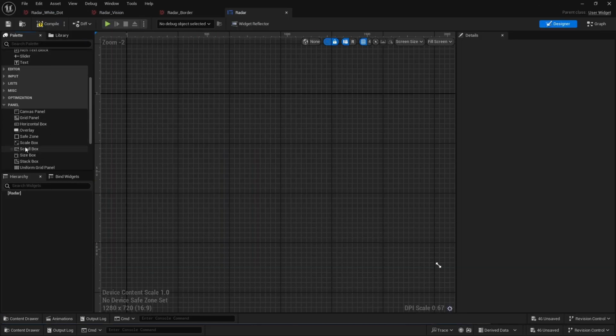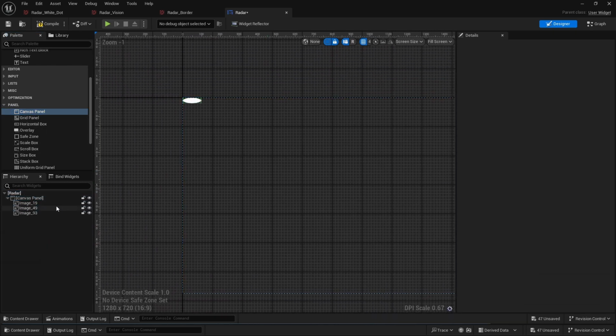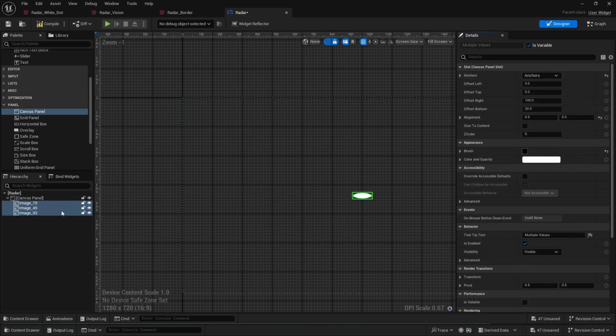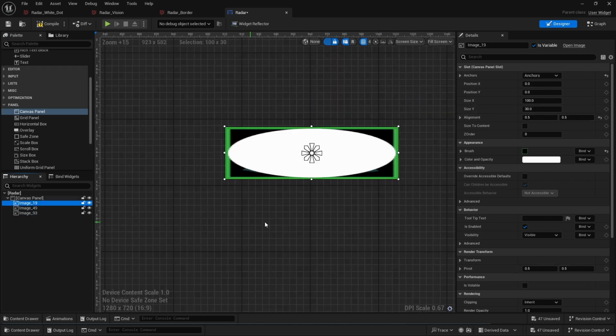Now to add the radar, I'm going to go in here and I'm going to add a canvas panel. It's not an input, it's in here. Add these 3 images. We don't need to anchor all of them to the center, but it just makes it easier. It sets the values. Now the green box is going to represent the entire map, basically, in our case.